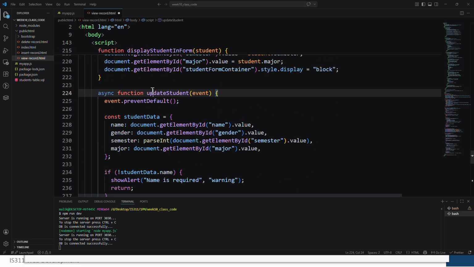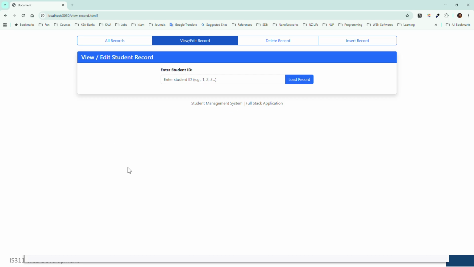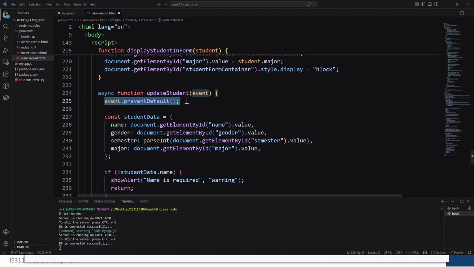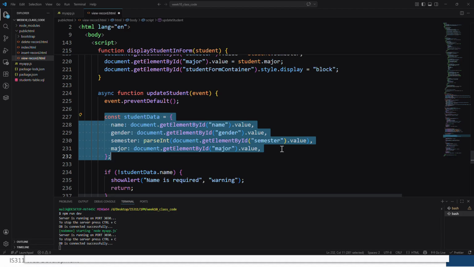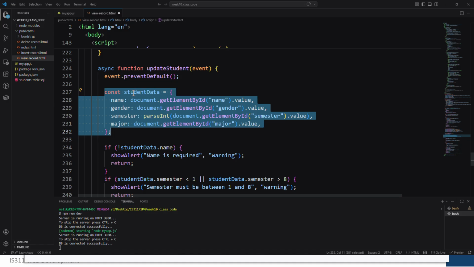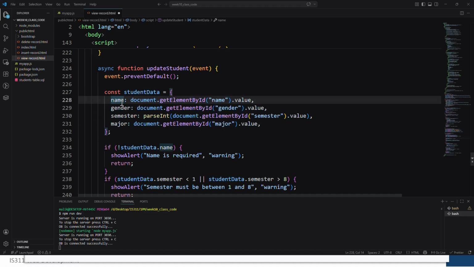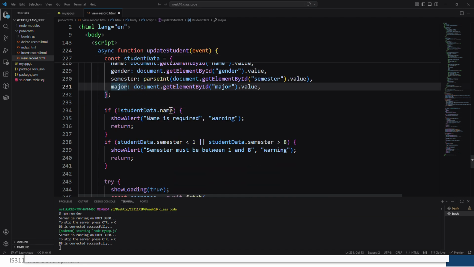So this is the function. As you can see, when I press the update button, it automatically refreshes the page. To avoid that specific behavior, which is the default behavior of the submission of a form, we are writing event.preventDefault. And then, just like for the insert, we are reading the values out of those input fields and saving that information. We are creating the student data JavaScript object with the keys name, gender, semester, and major. And then we are checking if the name is present or the semester is between 1 and 8.